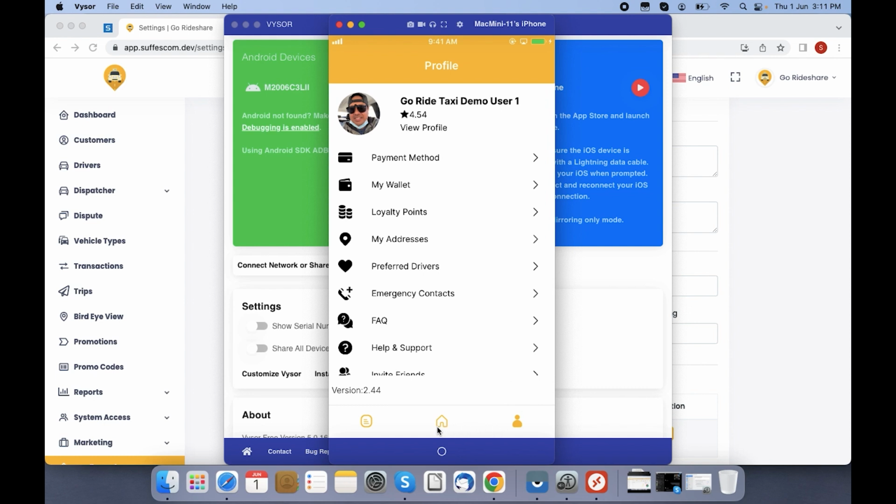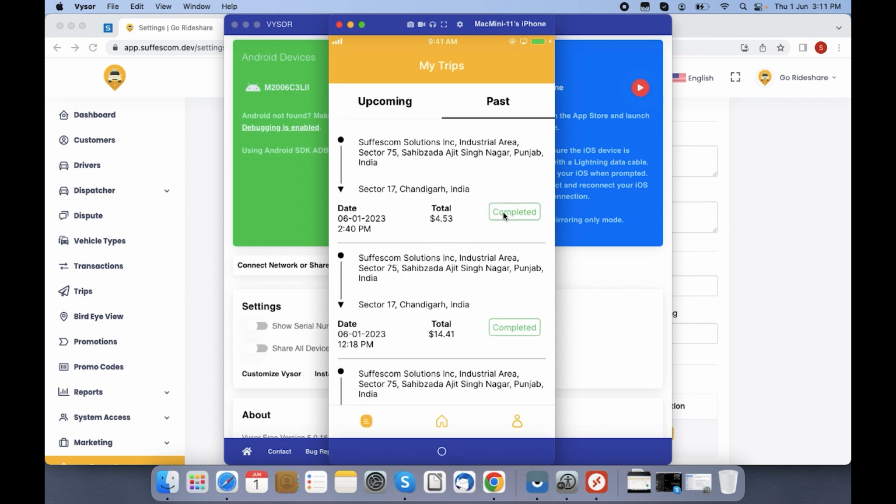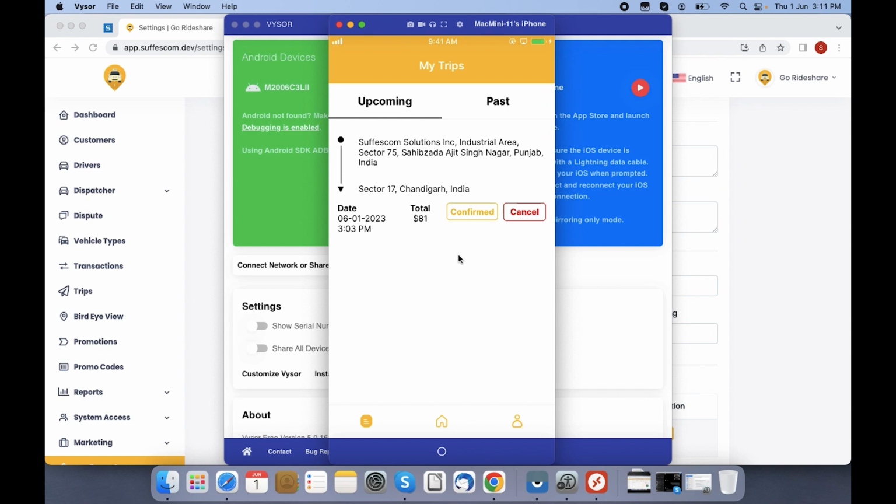We have covered the various types of services available in the platform, and this is the My Trips section. So in the My Trips section, all the rides which are completed or cancelled will come up in the past section, and all the rides which are en route or say for example scheduled for a later date, they all will come up in the upcoming section. So this is about the My Trips.